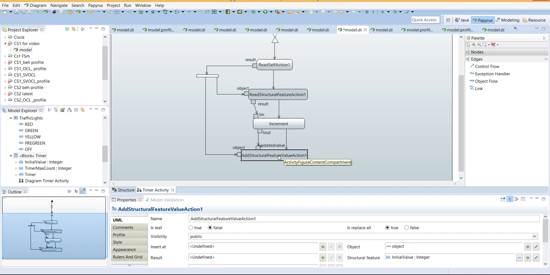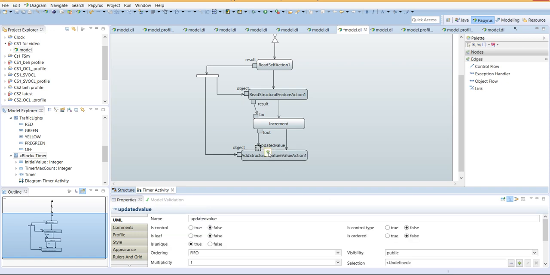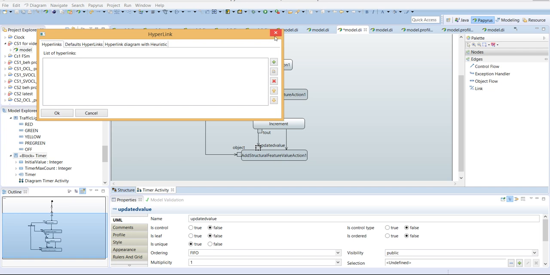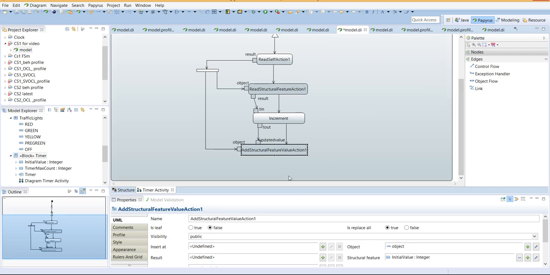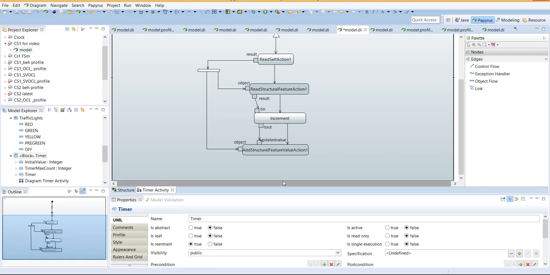The add structural feature value action basically adds a new value, which is called updated value, to the structural feature called initial value. And now you can resize this activity.